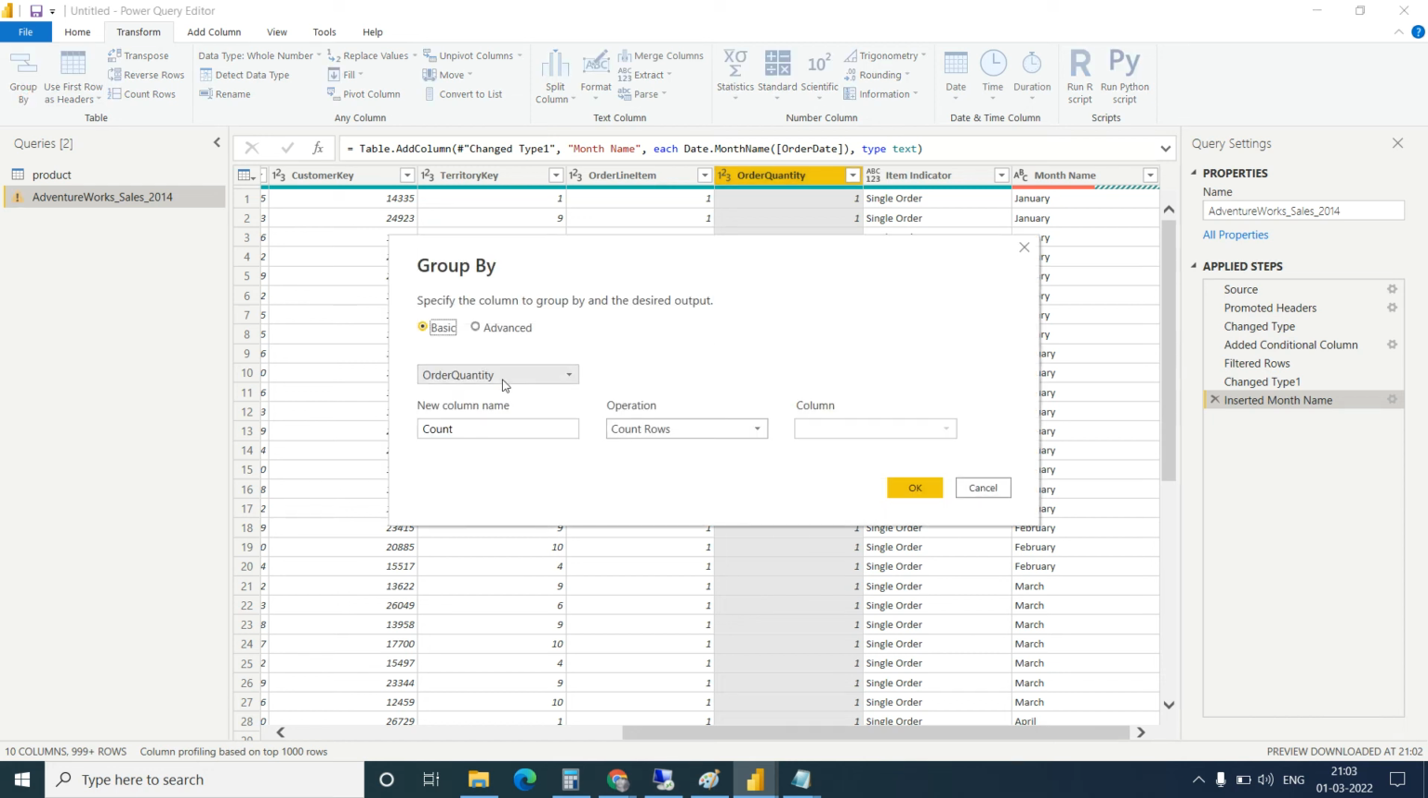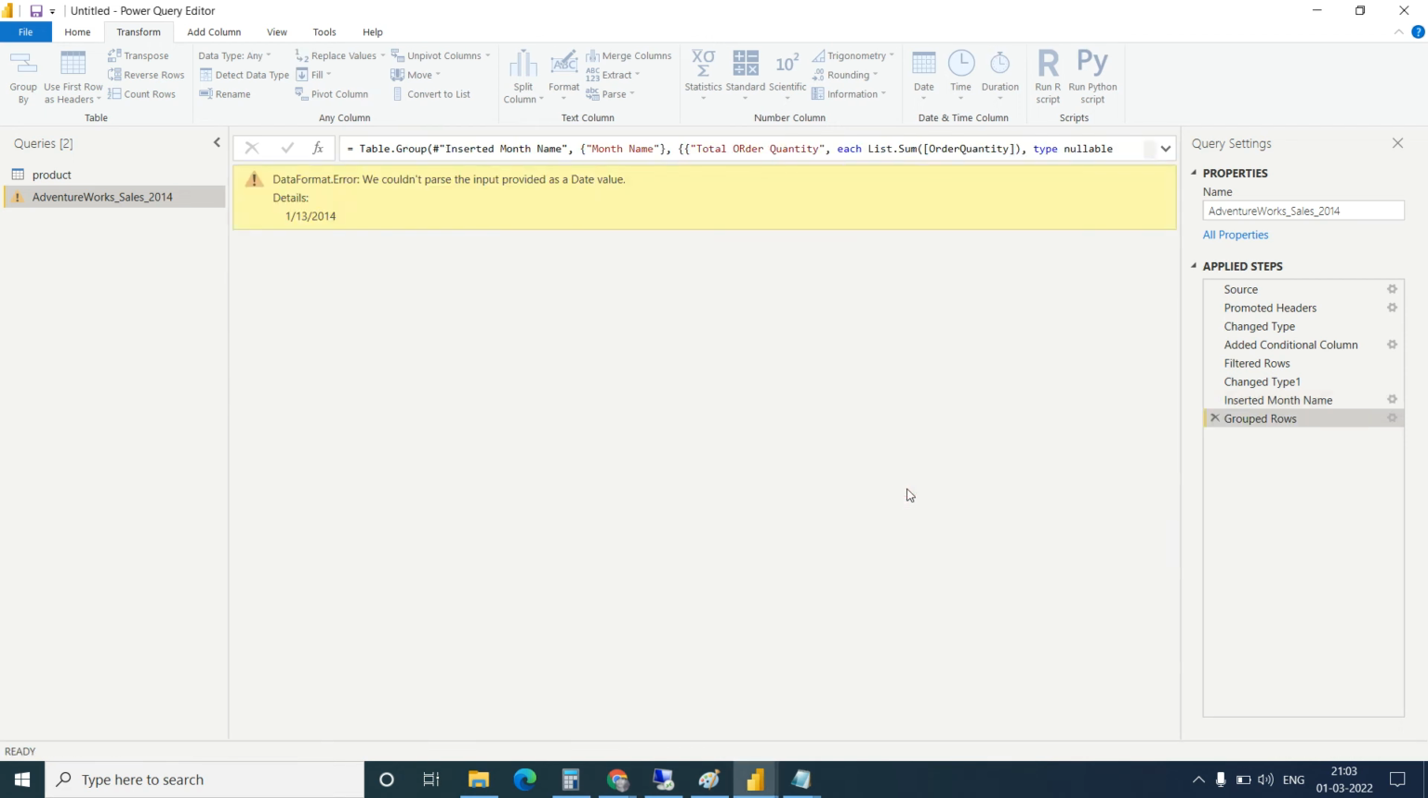In order quantity we selected, but we are doing the grouping on the month level, right? So we need to select the month, and we need to find out the total order quantity in a new column, total order quantity, sum, and what is the column name? Order quantity. Okay, so let's click OK.